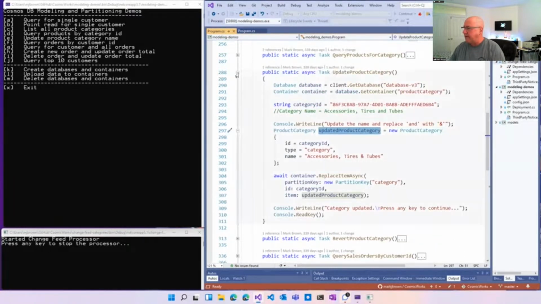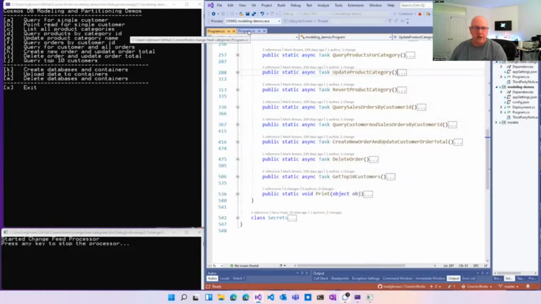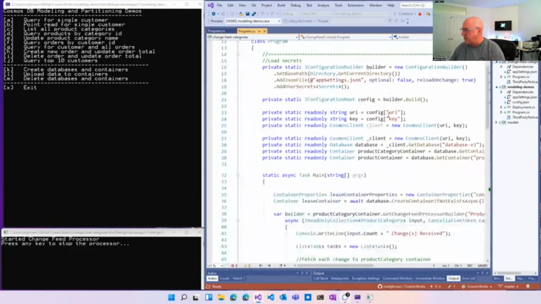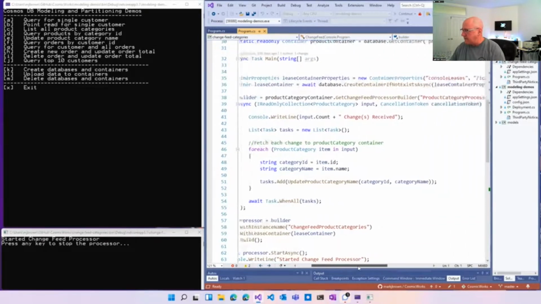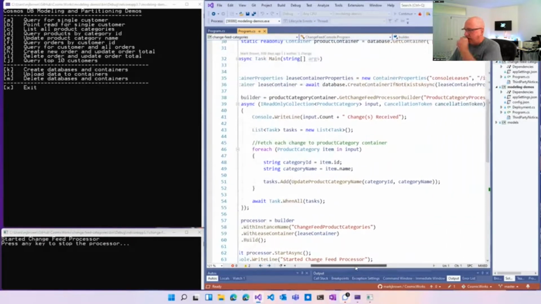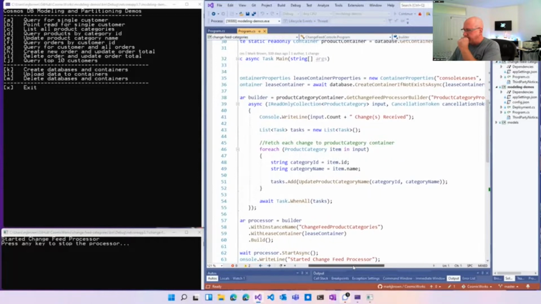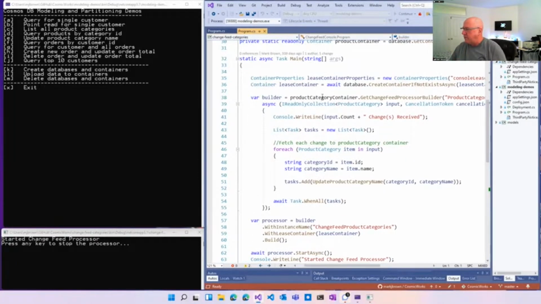Okay, next, I want to show you change feed and what that's like. So let me go past a bunch of boilerplate code here. This is the thing I want to show you. I've got this product category container, so it sits on the category. And then I'm going to call this thing called get change feed builder processor.